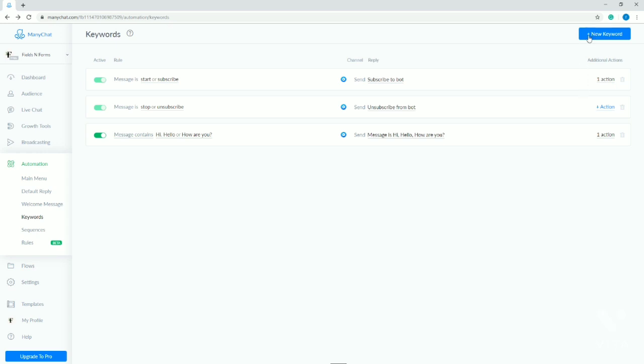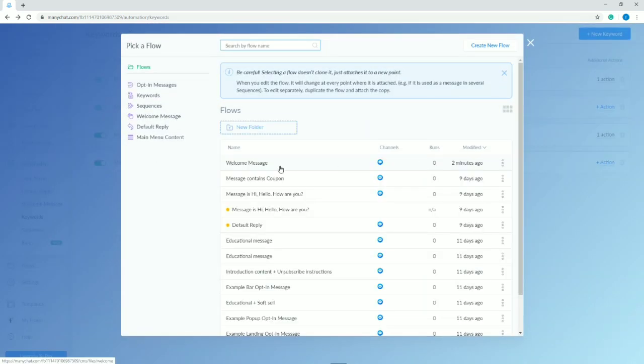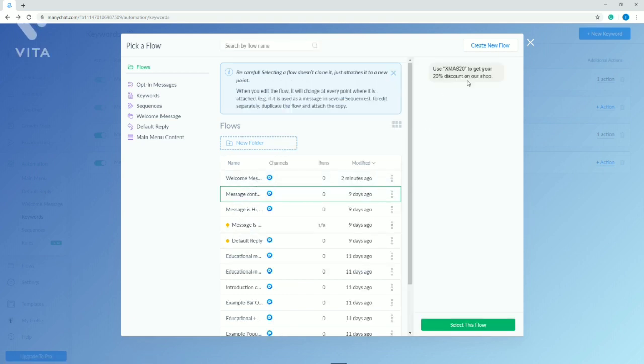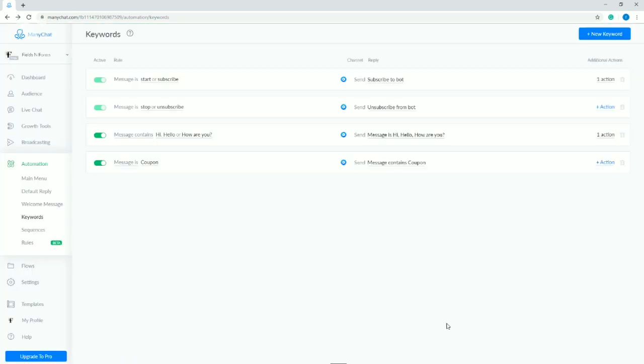Now let's add our own keyword. Click the Add New keyword at the top right corner, then type the keyword you want to use. Then click Create Keyword. Next, let's set up our automated reply. Click Create New Reply to compose a new message or select an existing one from the pre-made templates. Then click Select this flow. If you want to change the rule, just click Message Is and you'll see the available rule.